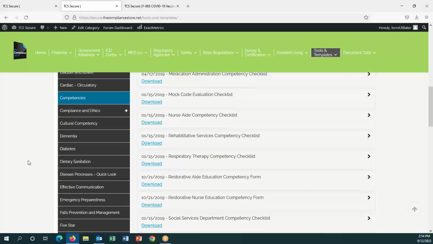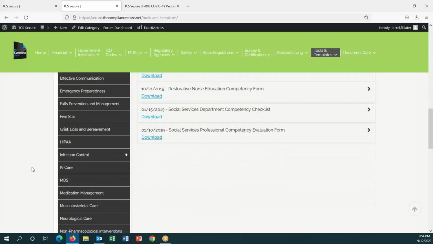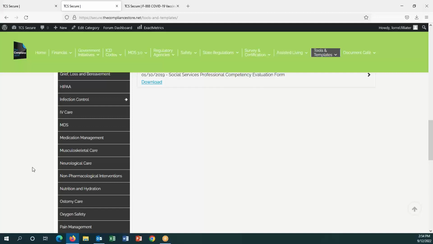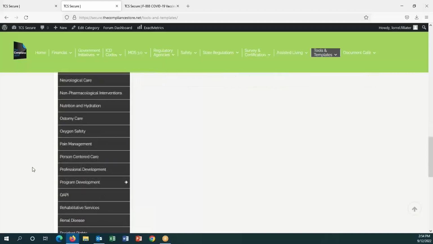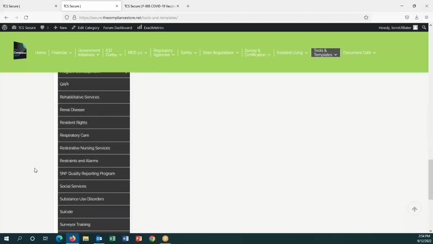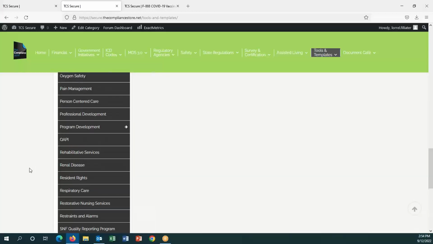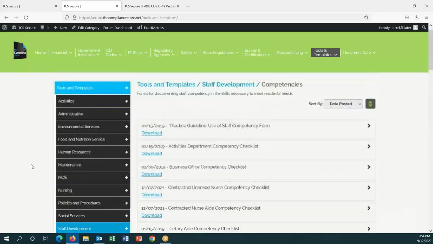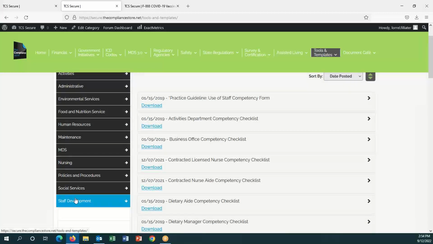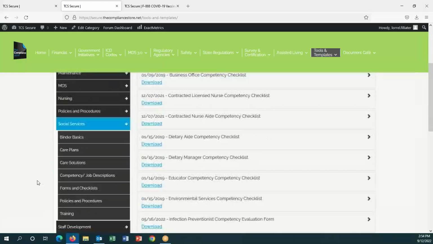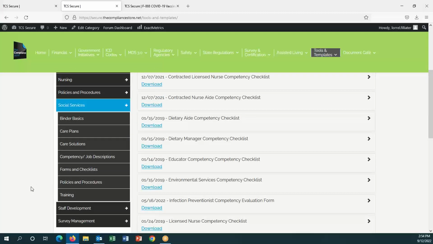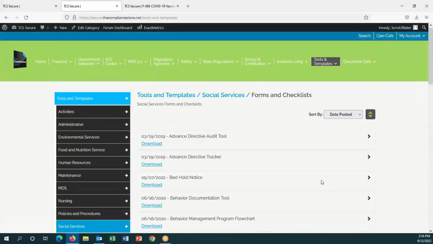Again, topics for dietary sanitation, 5-star, non-pharmacological interventions, personal-centered care, respiratory care, survey training, tuberculosis, workplace safety. Again, a lot of topics of education on the site. Under social services, so again, forms and checklists. So again, these are supporting tools for the social services department.